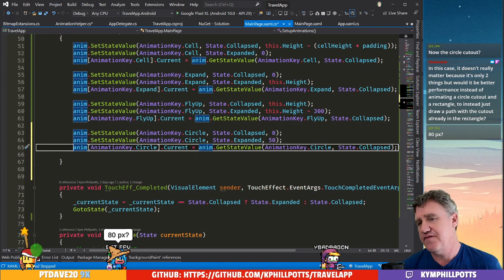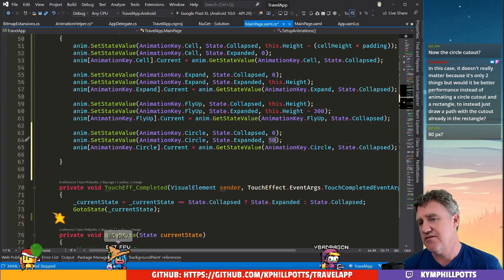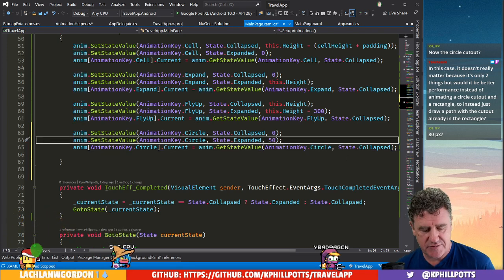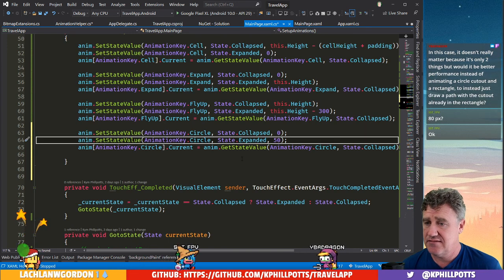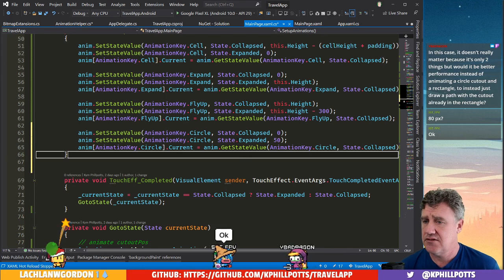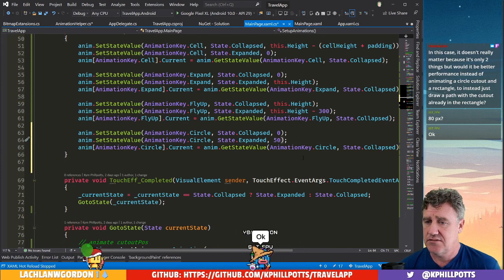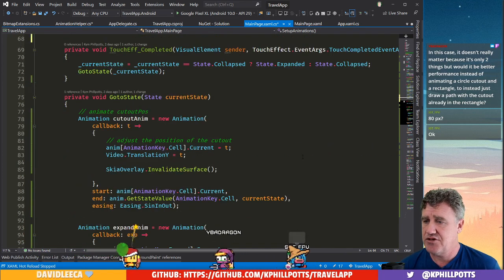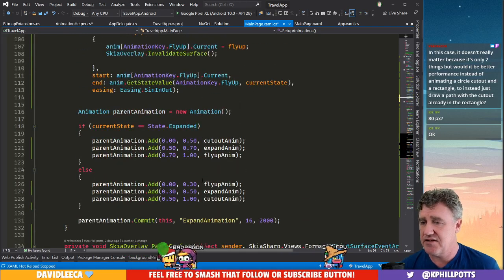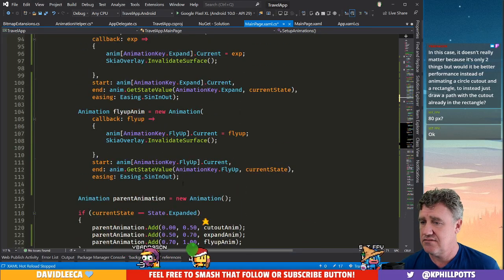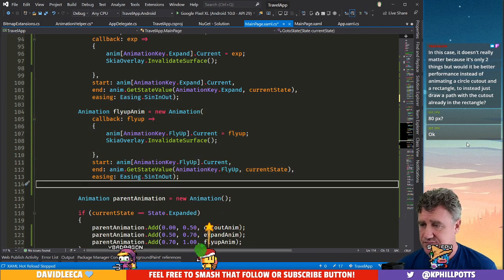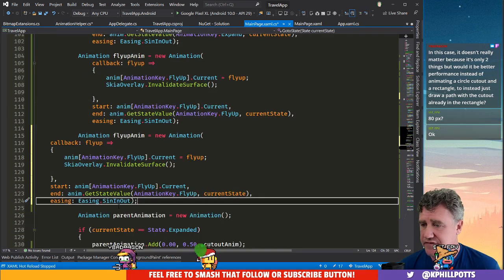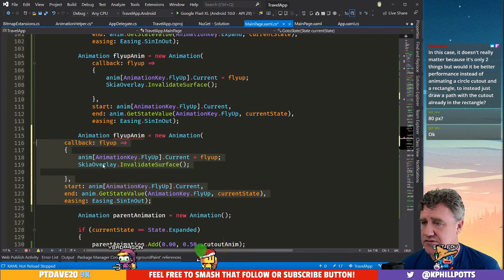So this will be 50 Xamarin units. We'll have a look and see how big it is. We can adjust it. And then that's it. And then we should create ourselves an animation. I'm going to work out a way of tidying up this code, I promise.